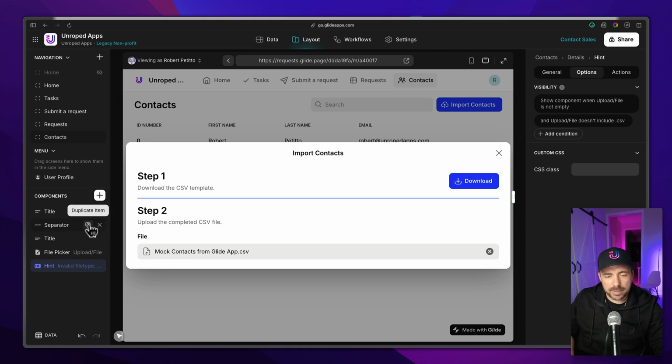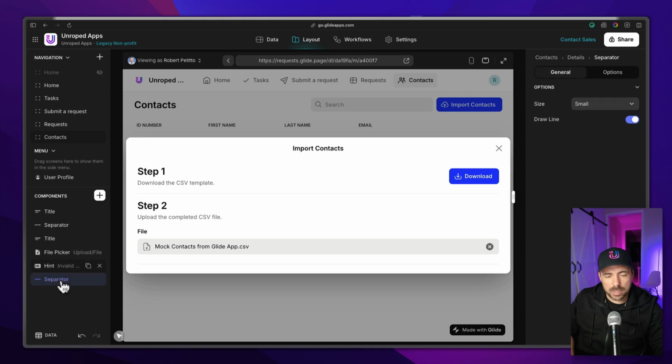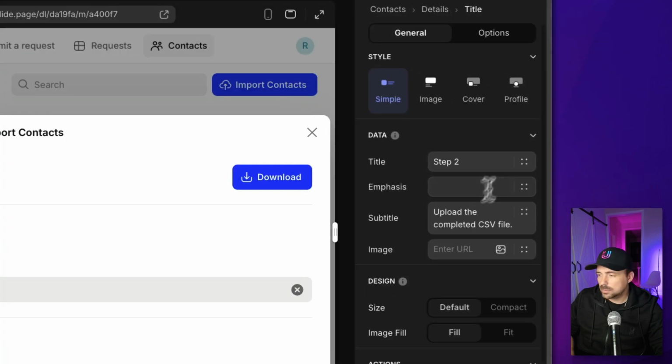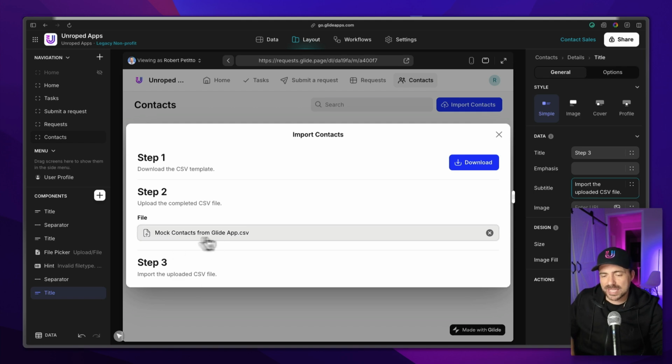So we can add a separator. And we'll add a step 3 for our title. And we will say import the completed CSV or the uploaded CSV file. And this will be where we come back to in order to actually process our file. All right, so let's see what this actually did.